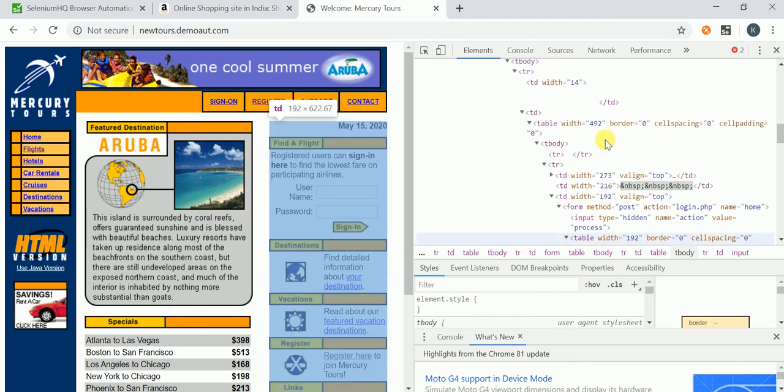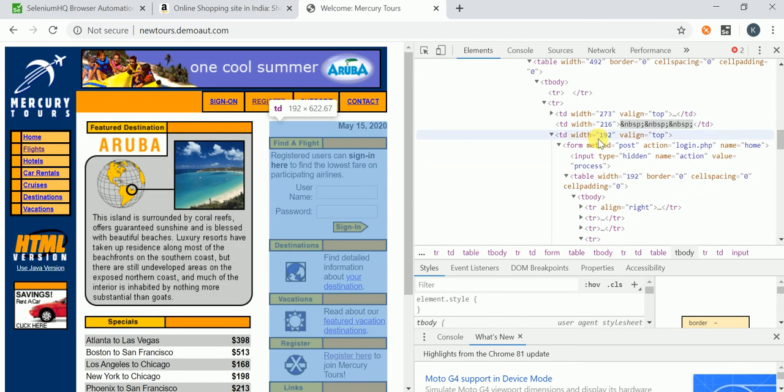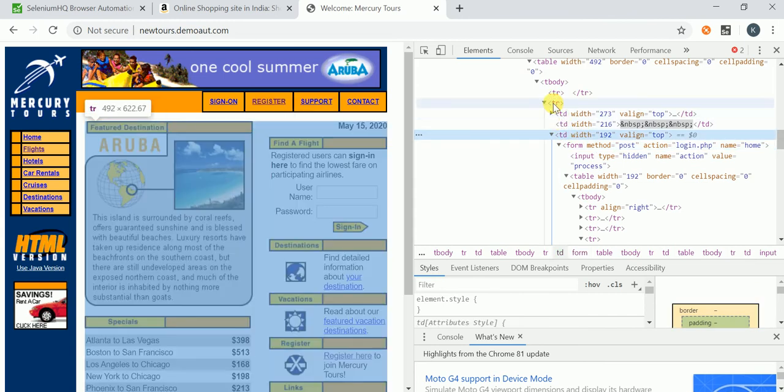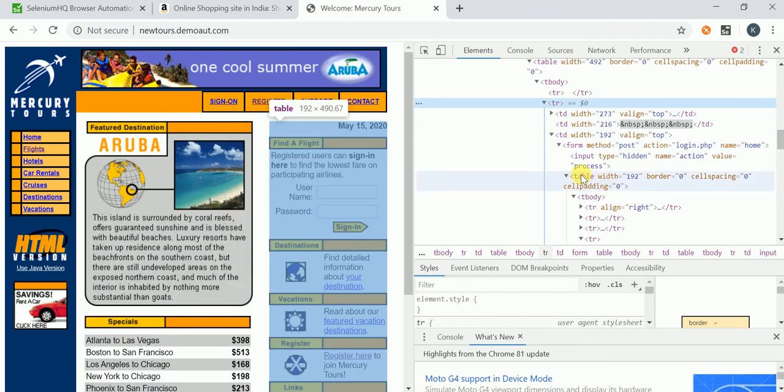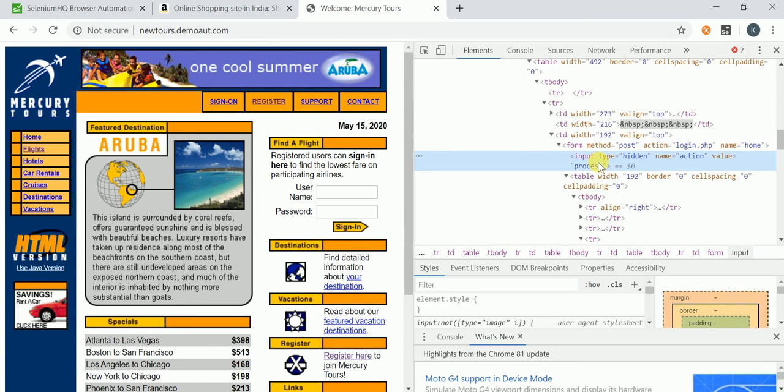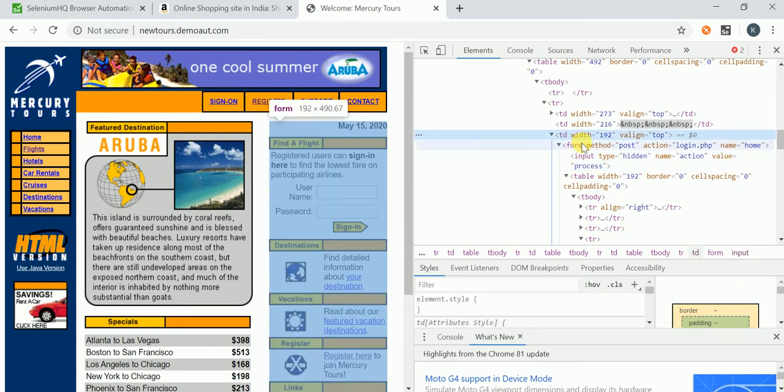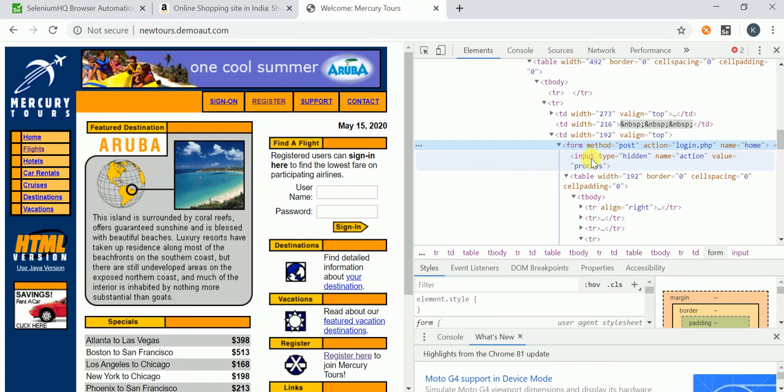Like this way you need to understand. See here, this form's parent is TD, this TD's parent is TR. If any tag is inside of another tag, then that is a parent, okay? And see, this form's child is this input tag, okay? So this TD's child is this form, and the form's child is this input.